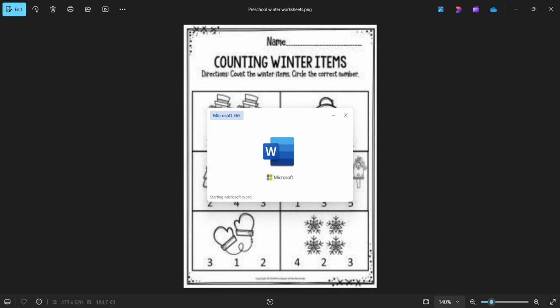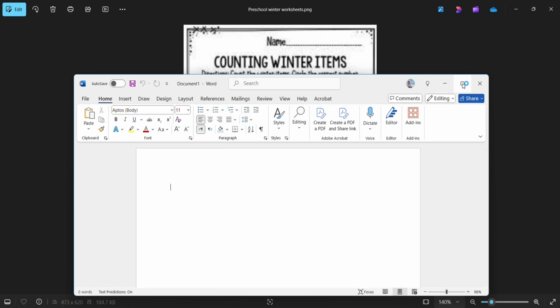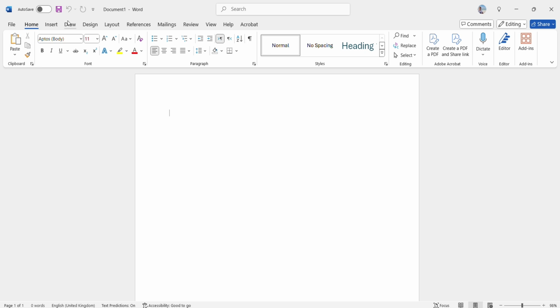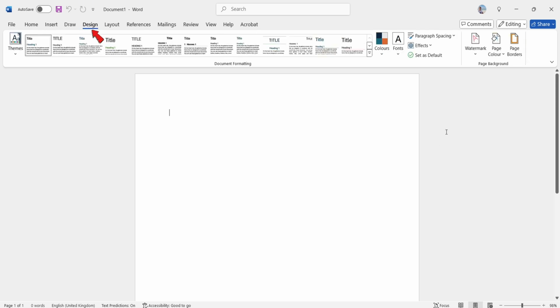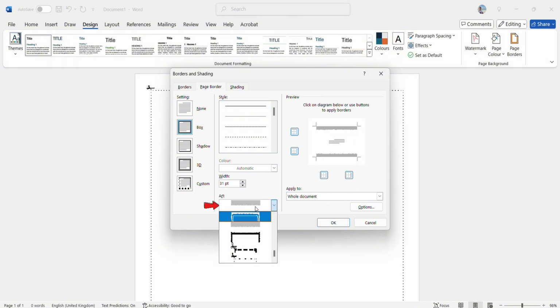In today's tutorial, I will teach you how to create an attractive preschool worksheet. First, we open Microsoft Word blank file. For drawing the page border, click on Design and then on Page Borders. Now click on Custom and choose design of your choice from the Art option.